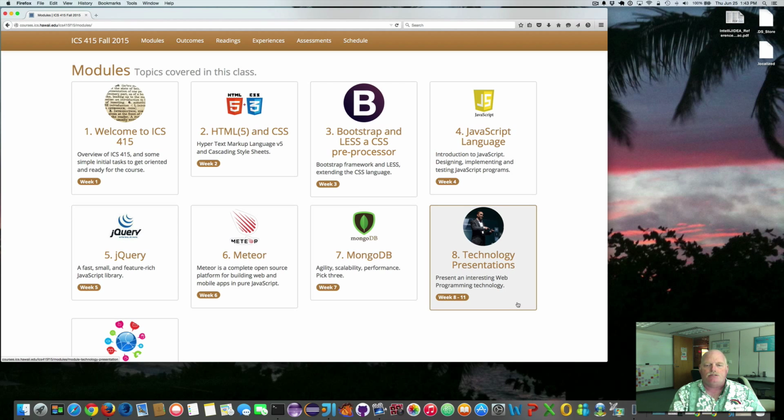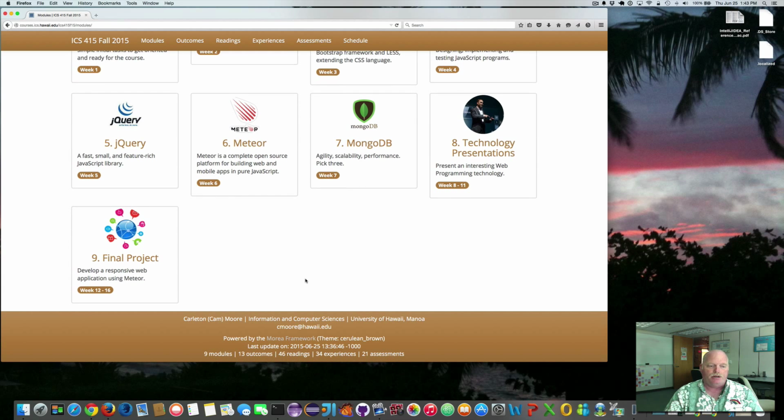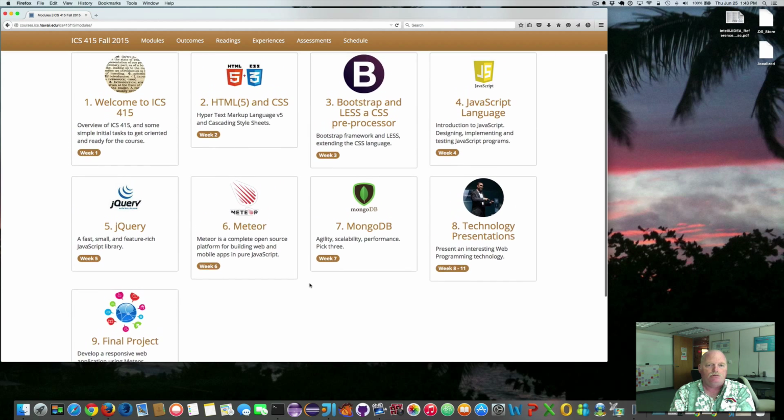And then you'll get to pick your favorite or a new web technology, do a little research on it, and then present an 8 to 10 minute presentation on that web technology to the class. And then lastly, we have a final project where you get to actually build a web application of your choice. We're going to be using Meteor to help you build it, but we'll also be using Bootstrap and CSS to make it look really nice and powerful. And that's basically an overview of the modules in this course.